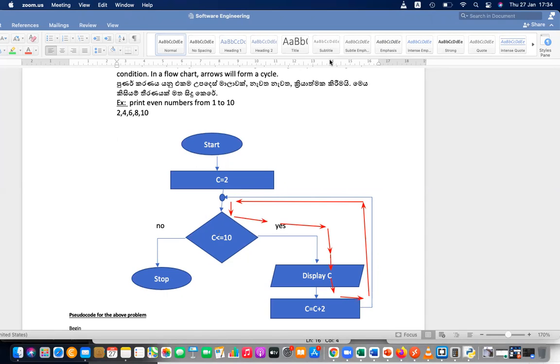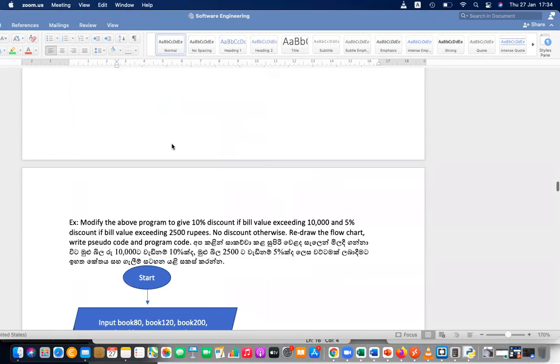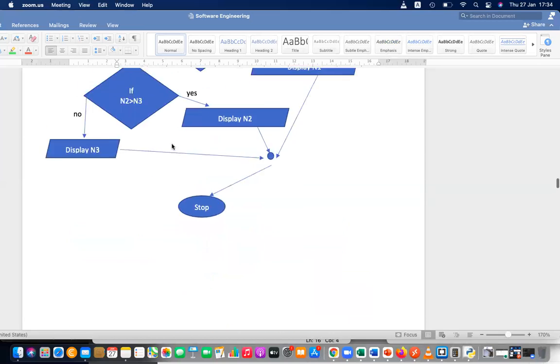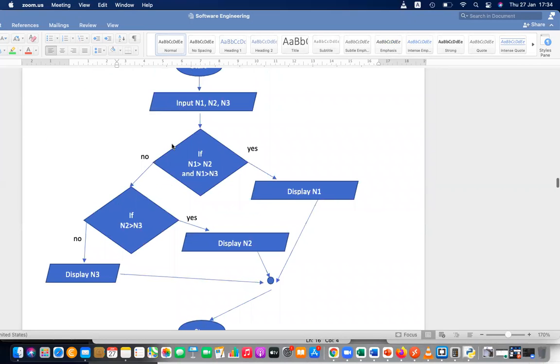But in the previous flow charts, we didn't see that kind of cycle. Let's say the average one, or finding a large number and small number. Here it looks like a cycle, but it's not. Why? Here it's going down, but there is no way to go up. The arrows are not forming a cycle. Here also, it comes in this direction but there is no way to go up. So those are not repetitions.